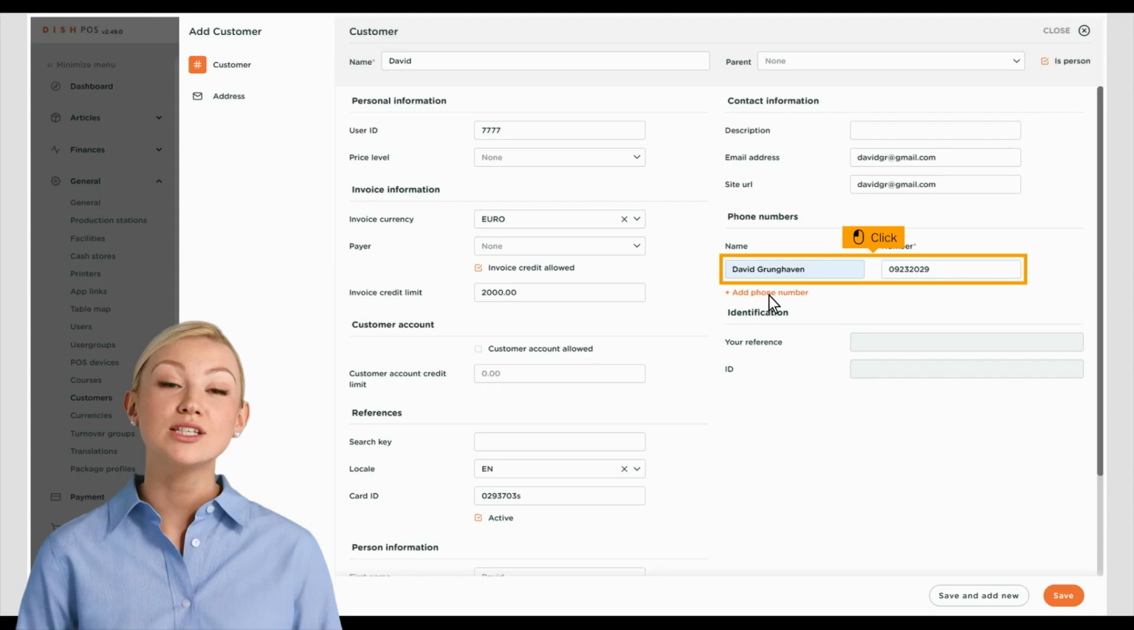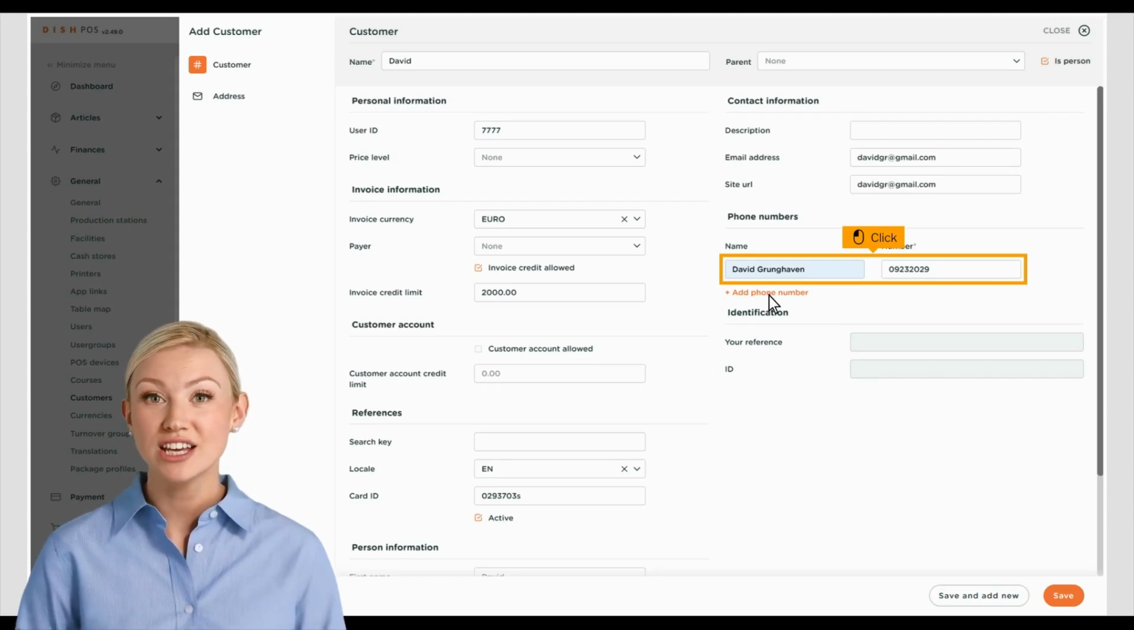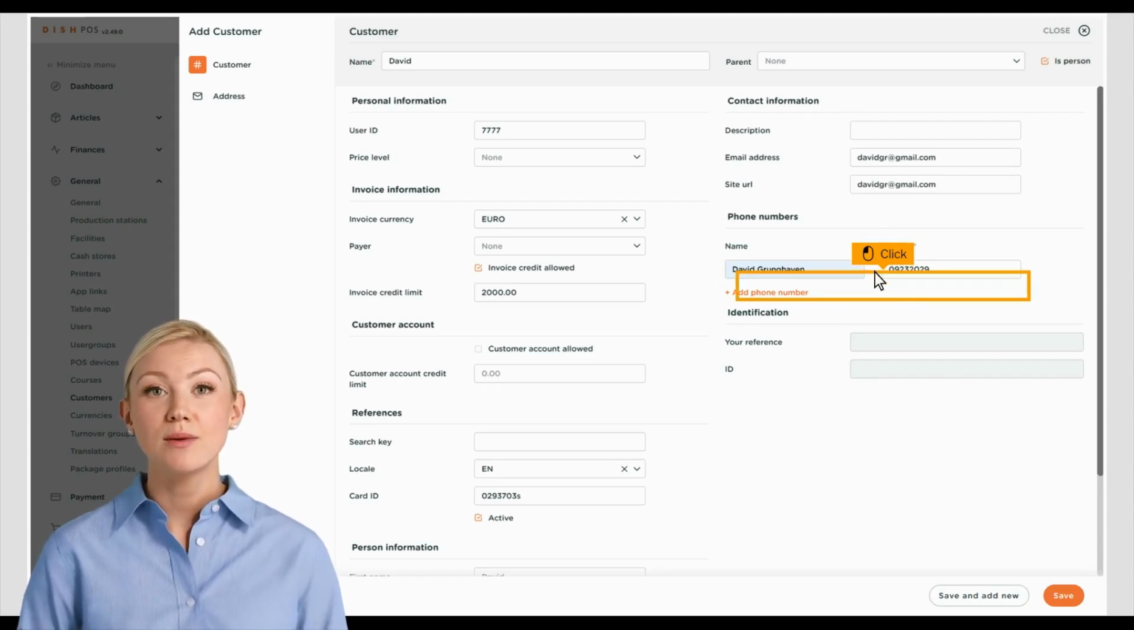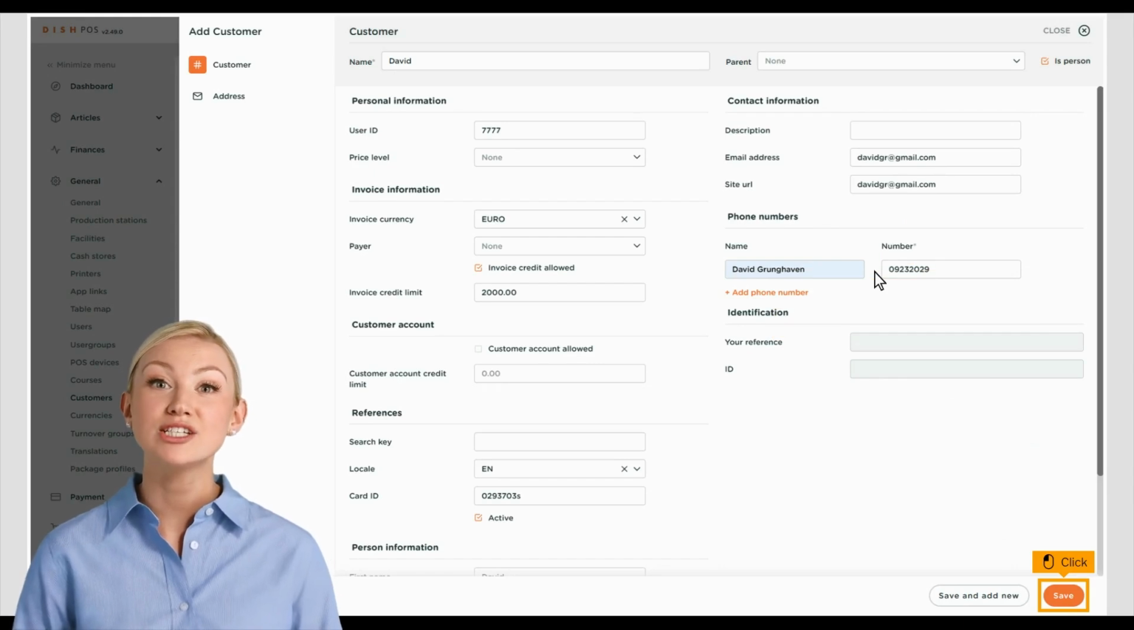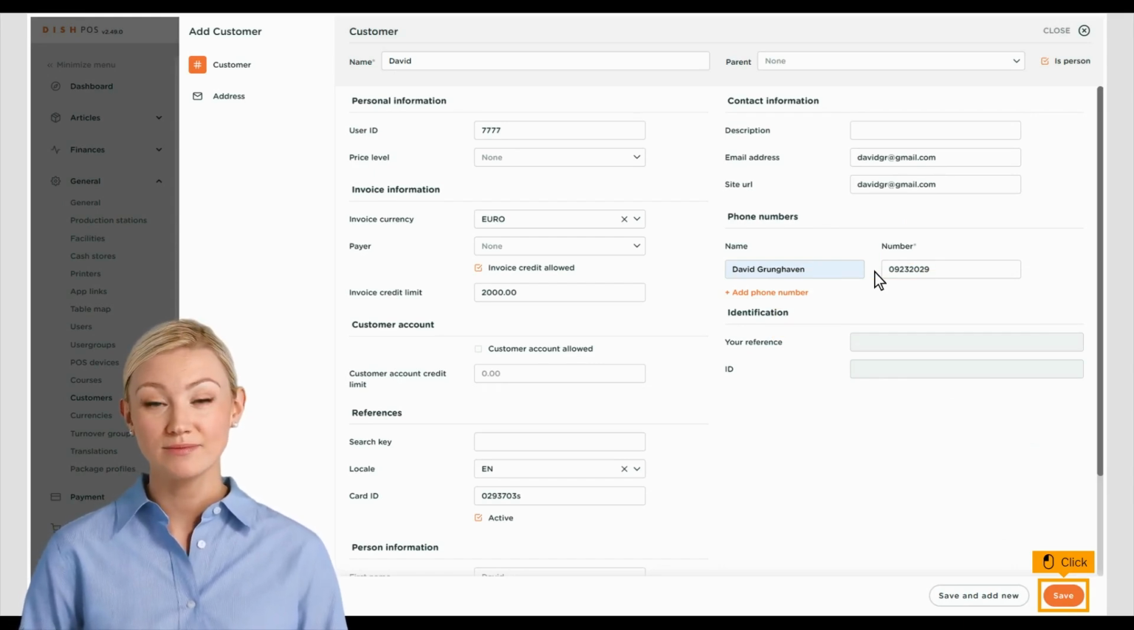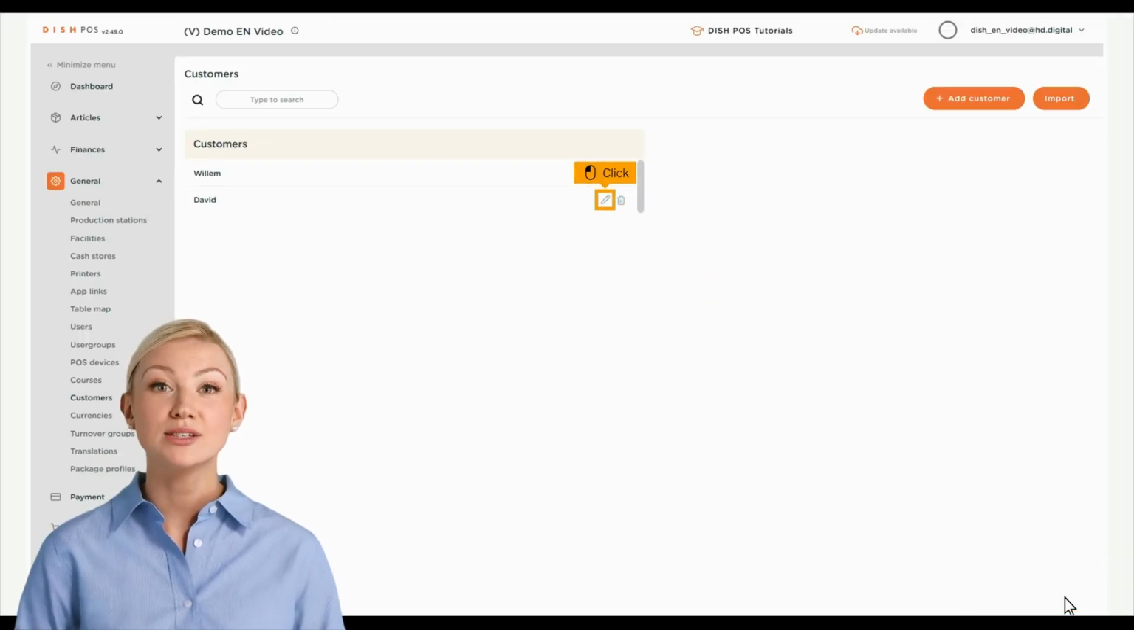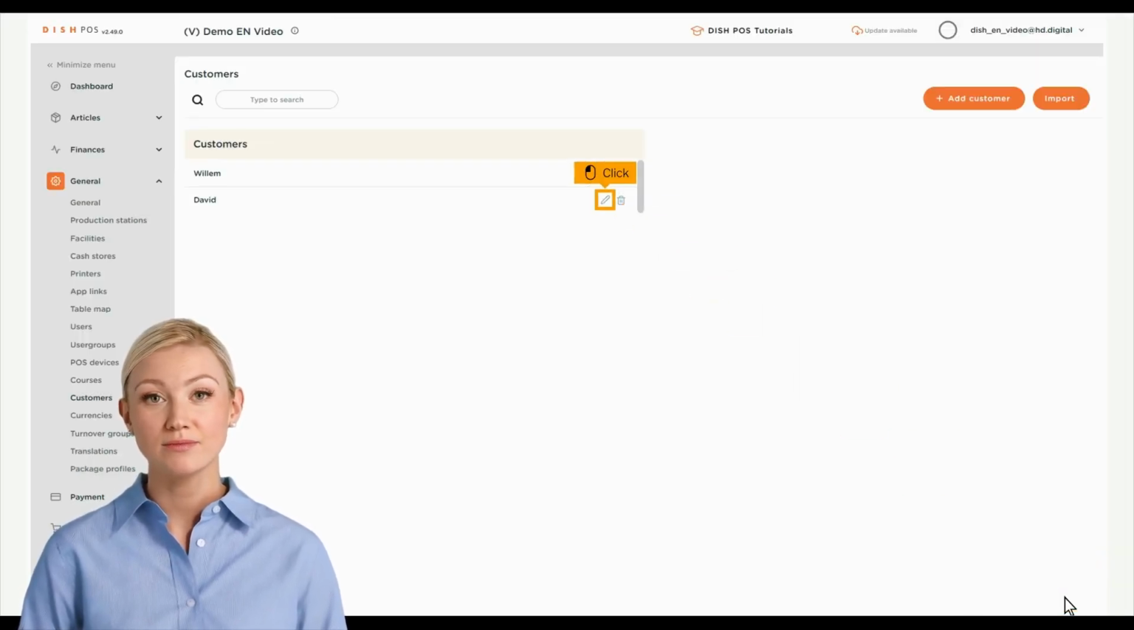Once you set up the new customer, click on Save to apply the changes. Back in the overview, you can manage customers by using the Edit icon. To delete a customer, use the Bin icon.